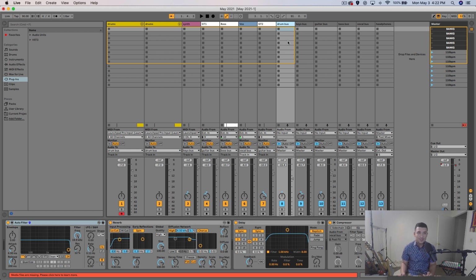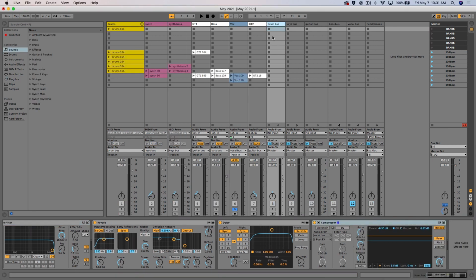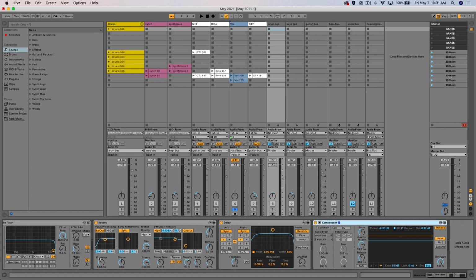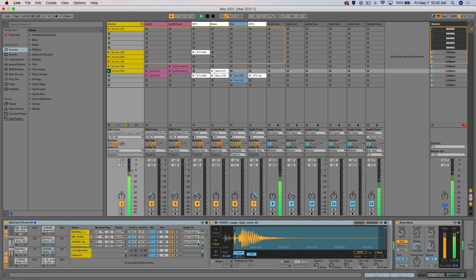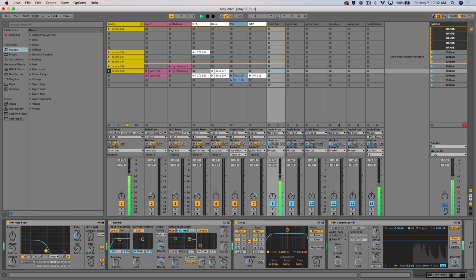So that's how it's all set up arrangement wise. I just want to give you a quick preview of how I have my buses set up. My drum bus is set up as such. I've got an auto filter. This is usually connected to my keyboard with the roll off knob, so that I can roll it off. It's kind of cool to end a song or bring it in as an intro. So that's what I have the auto filter on the drum bus for.